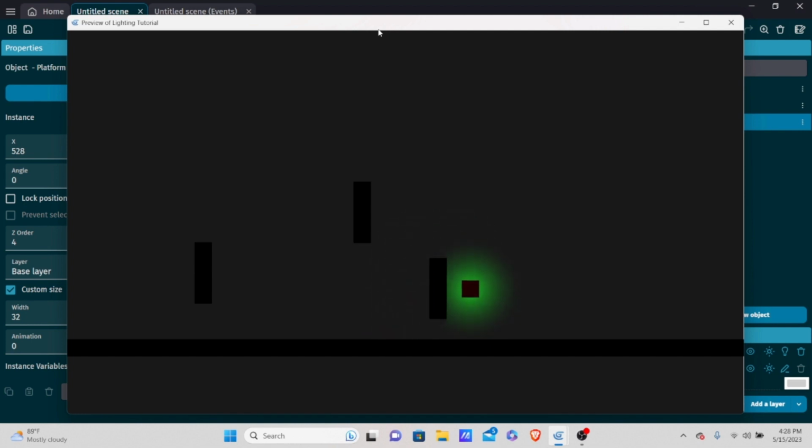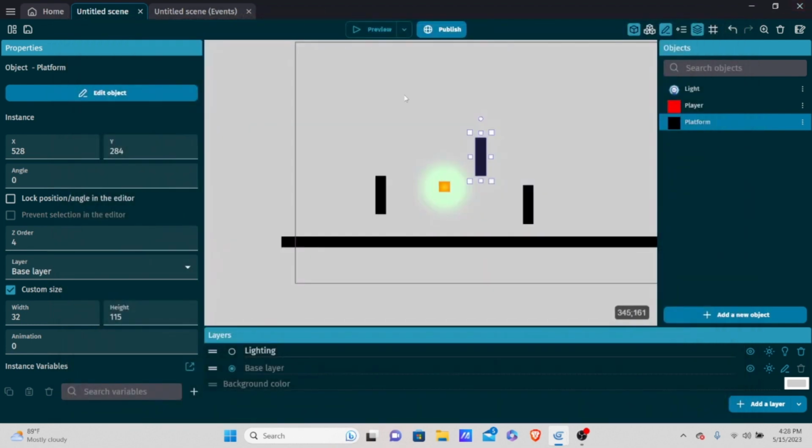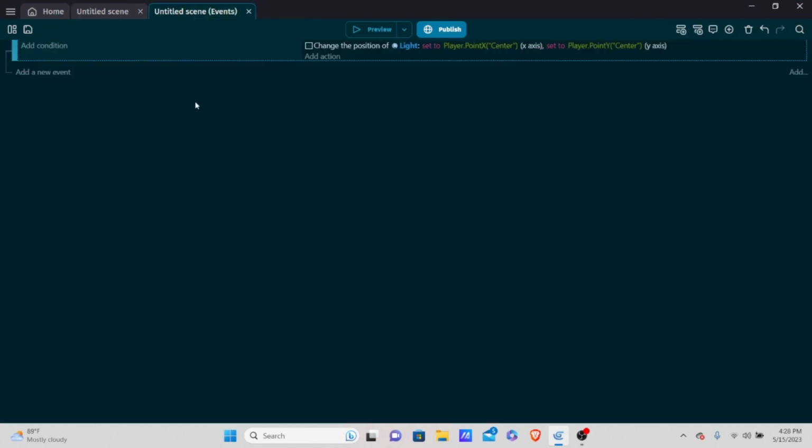Now I want to show you two more things before we end this lighting guide, and that is how do you make a flickering light? Many games have flickering lights, like maybe you want to make an emergency thing, or maybe you just want to make a flickering light for maybe a scary effect. How do you make a flickering light?